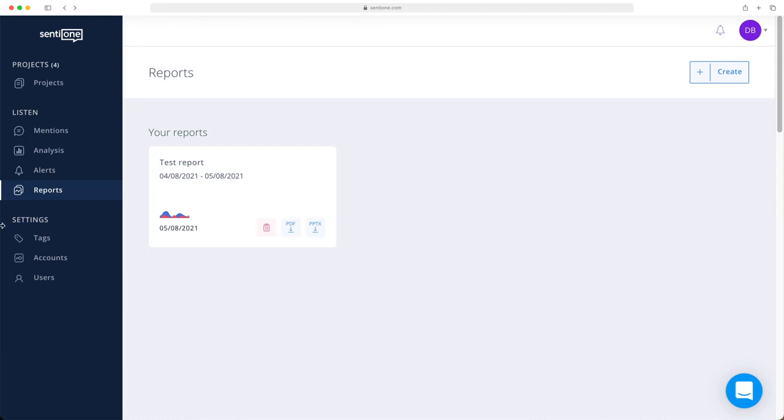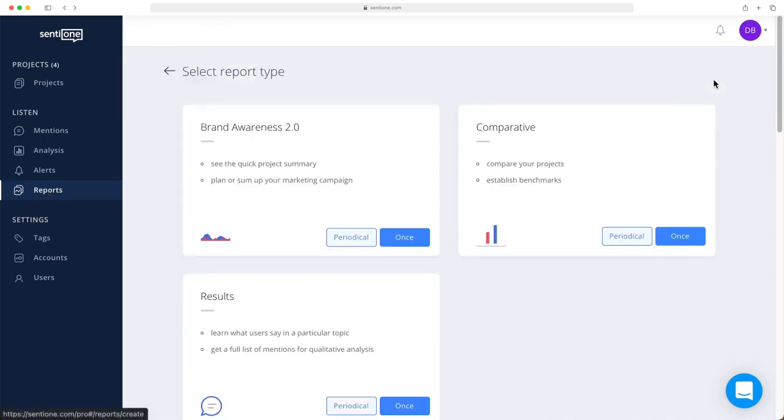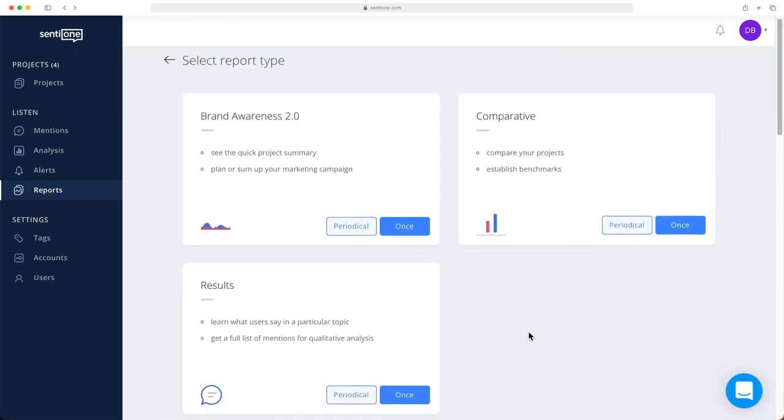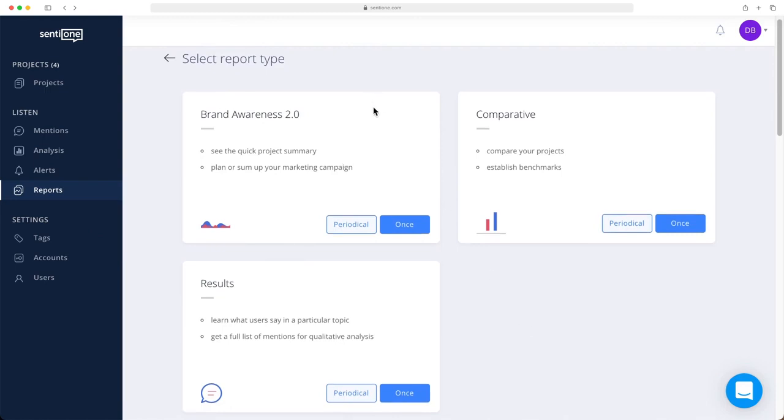In order to set up such reports, click on the Report button in the menu and click Create. Now you'll see 3 different report templates. There's the Brand Awareness Report that contains all the important graphs and charts that summarize the perception of any brand. The Comparative Report that allows you to compare 2 or more projects against each other. This report is particularly useful when you want to compare key market players, political candidates, or polarizing topics.